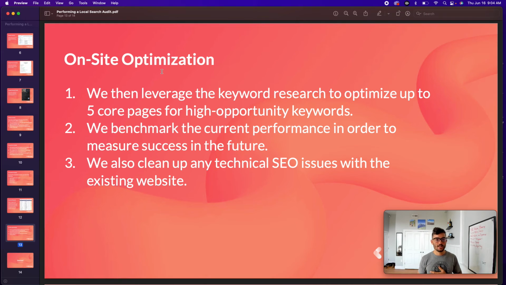And then we use that keyword research and we optimize 5 core pages. We look at your services, we identify the keyword that makes the most sense, the high opportunity keywords for those business objectives and those services, and we implement them on the site. We benchmark the current performance, which is key. We make sure we understand where you're at today, so we can measure progress in the future. And we also clean up any technical SEO issues that we're seeing with the existing website. So that's the actual on-site optimization. And that's the whole process for the local SEO audit.